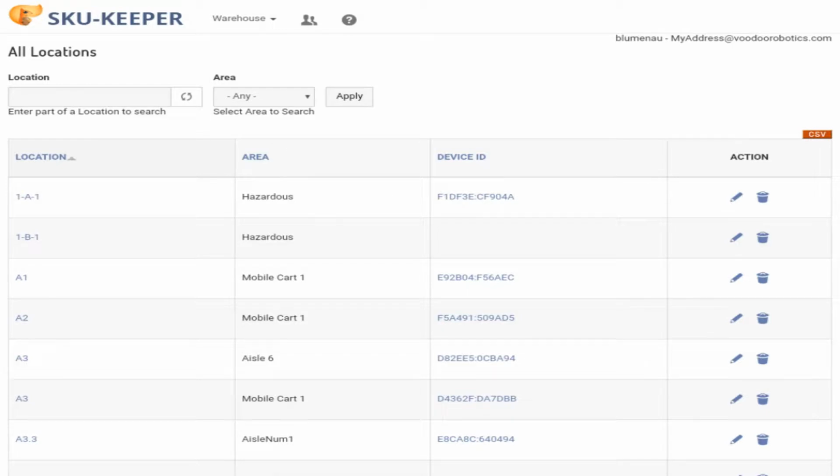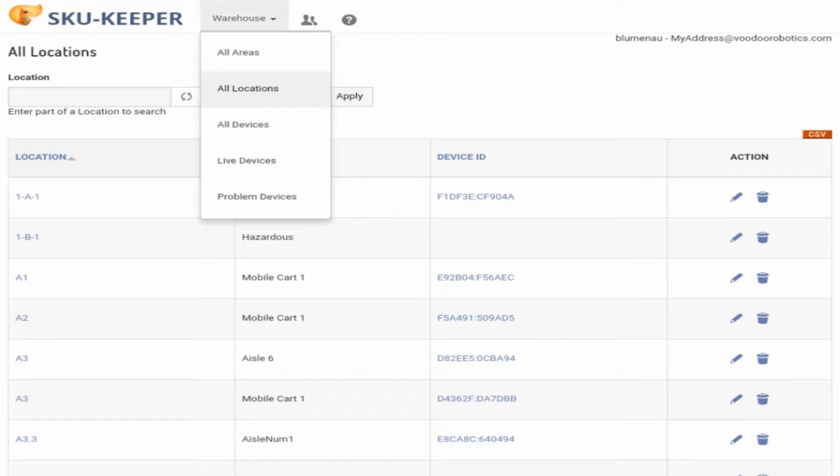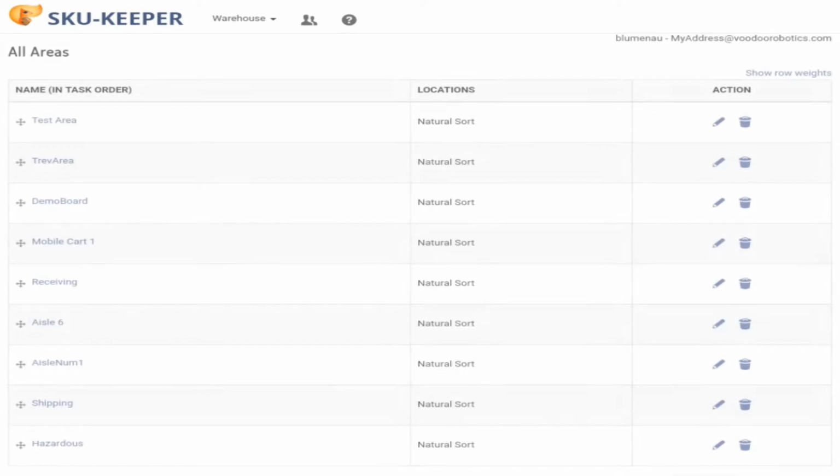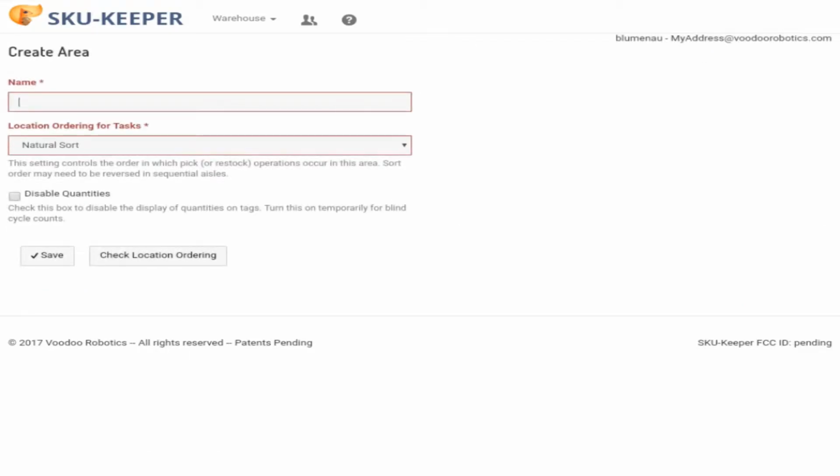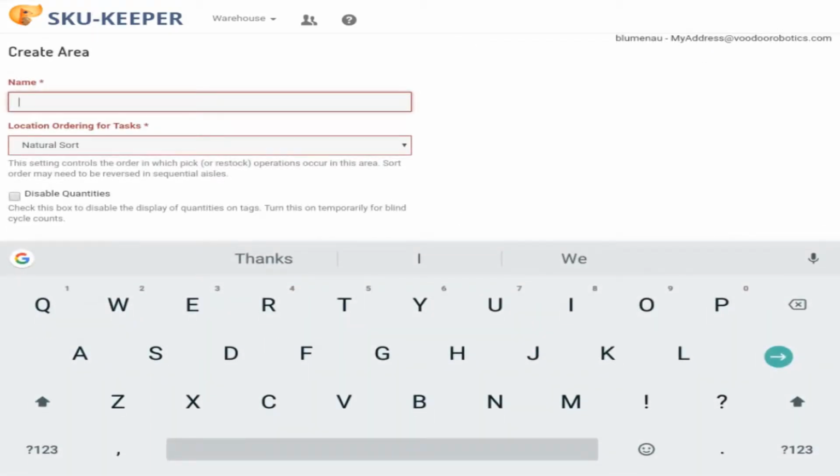So there are a bunch of locations already defined here. When your system comes up, you won't have any locations defined at first. But this is the procedure. Essentially, first thing you've got to do is define an area. So I'll go to all areas, and then I just say add a new area down here at the bottom. And you can select any area name you like. Let's say you've got an aisle. Maybe it's aisle 1. That could be an area, or maybe a shipping area.